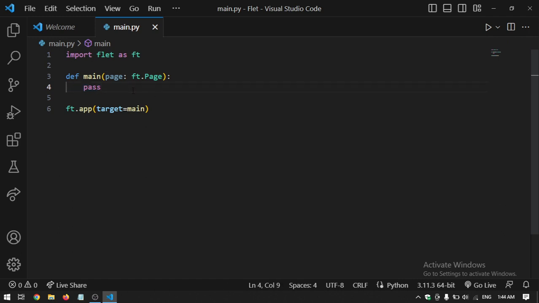And after that, for calling this function, like previously in just vanilla Python, what we have to do is main, and that's it, right? But in this, what we do is ft.app, and inside of the parentheses, what we have to type is target equals the name of the function. So in this case, the function's name is main, right? So after this, I'll save the file. Here we go. The file has been saved with Control S. Now let me run the program.